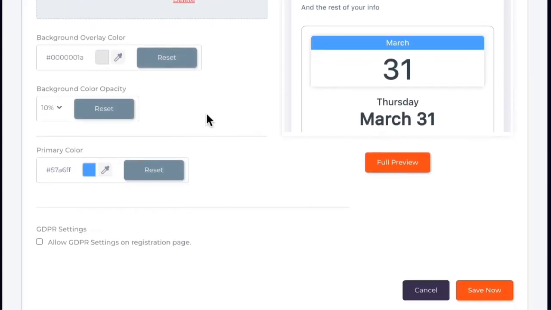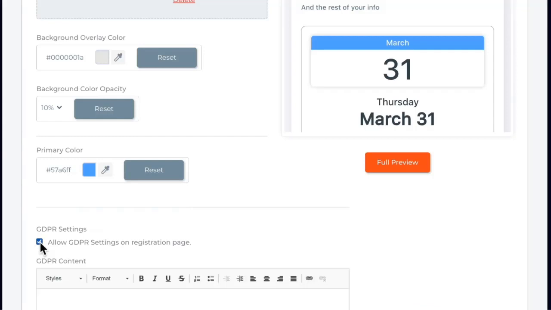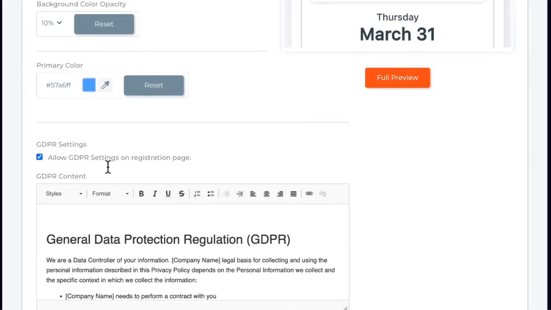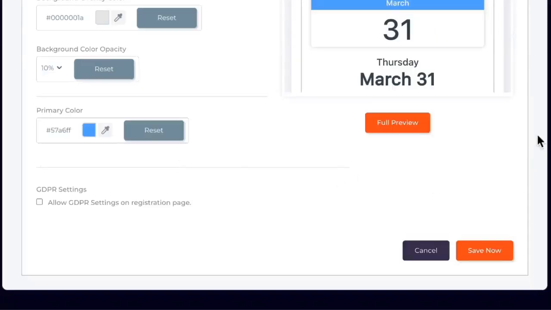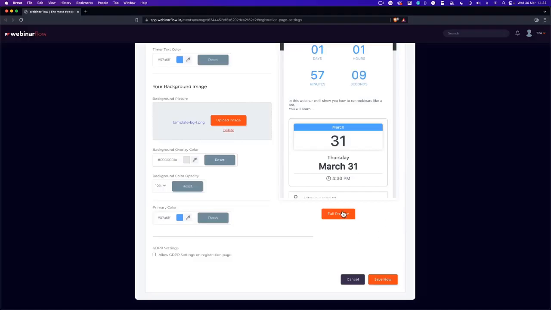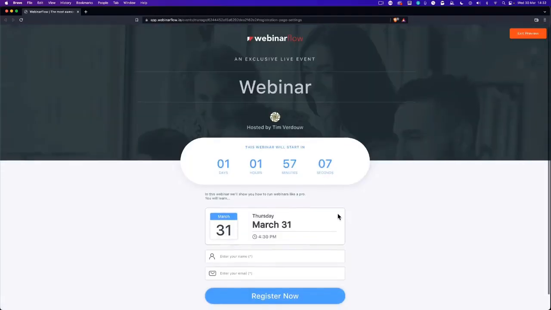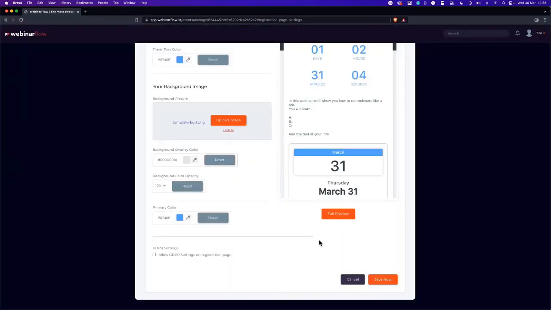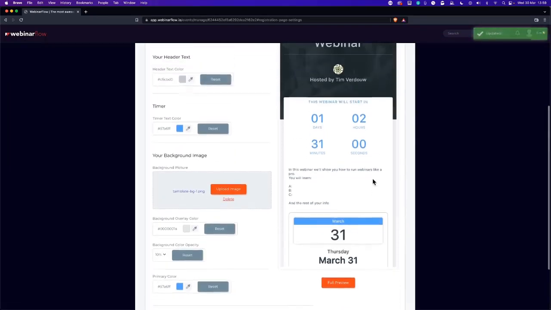Everything changes in here. Also, you're able to allow GDPR settings on the registration page where you can fill out the information. This is filled in by default. Then once you're done, you can click on Full Preview to see the registration page, how it looks like on full screen. Once you're done, you need to click on Save Now to save each specific tab.